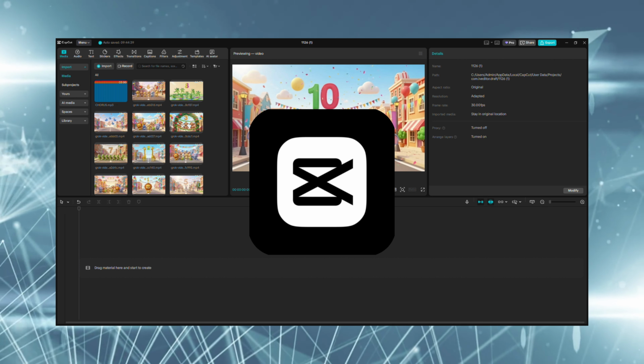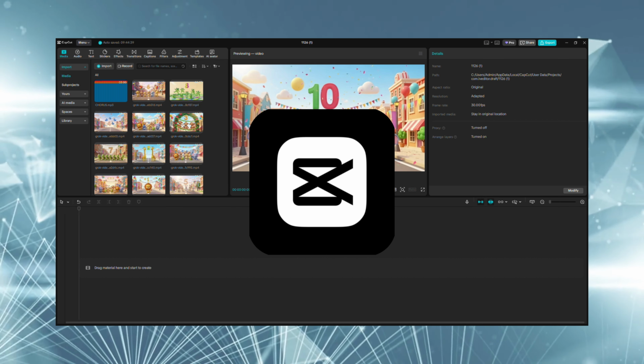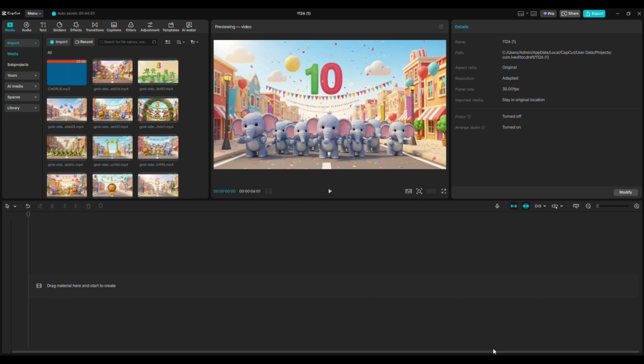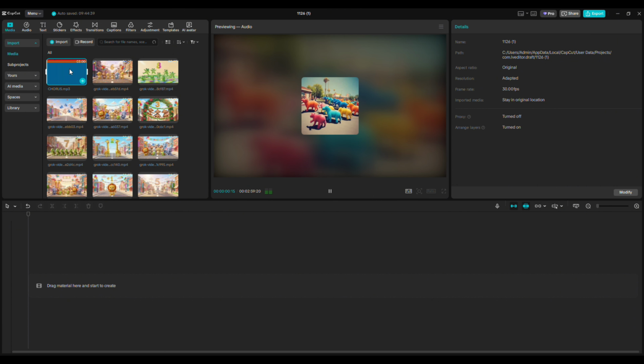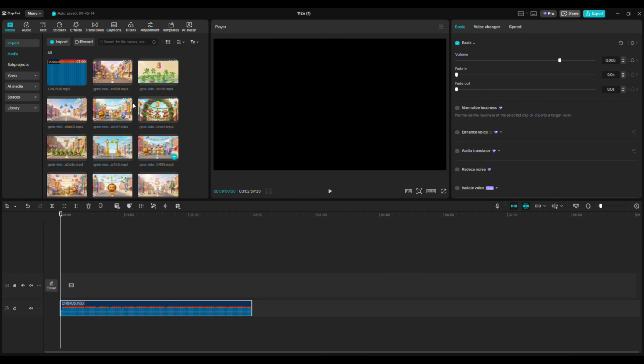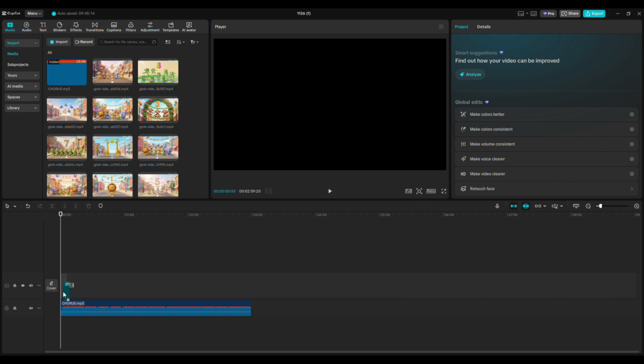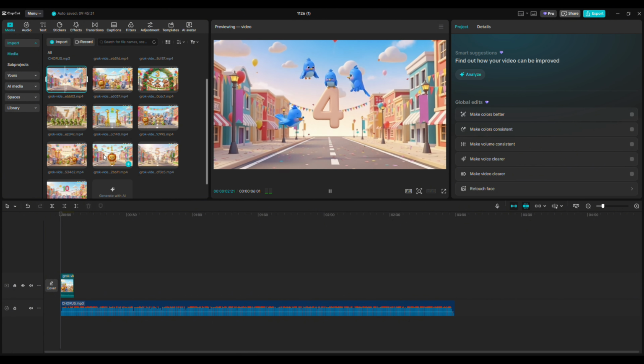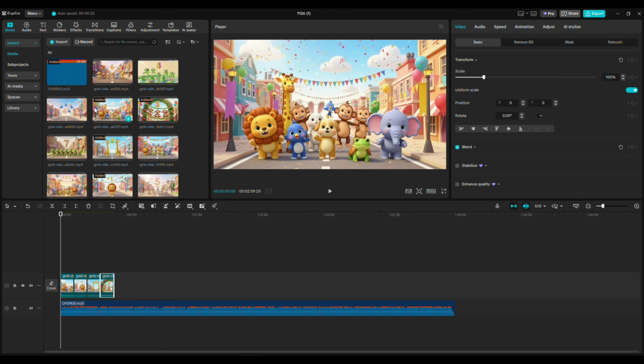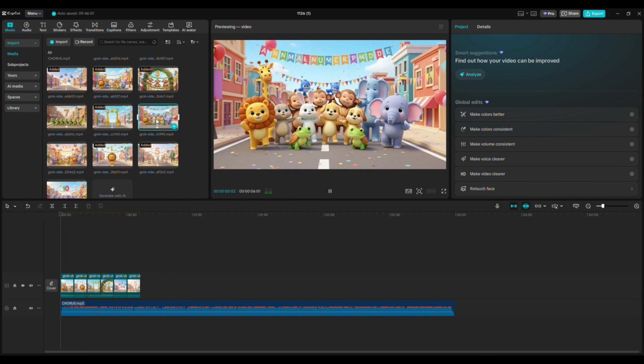With all scenes animated, we move into CapCut for final assembly. This is where the entire video comes together. I import the Suno music track first and place it at the base of the timeline so the audio becomes the backbone of the edit. Then I import the animated clips and align them precisely with the corresponding lyrics.